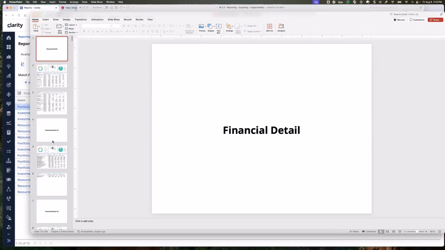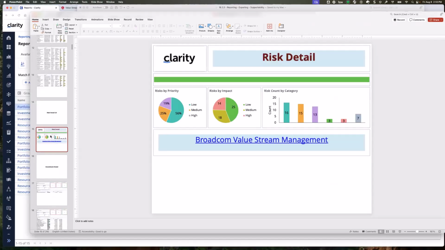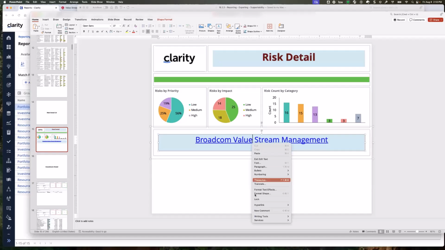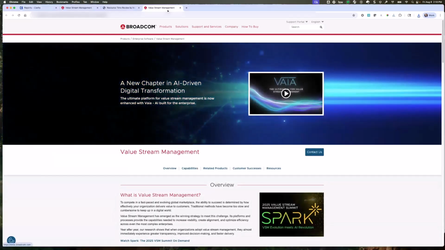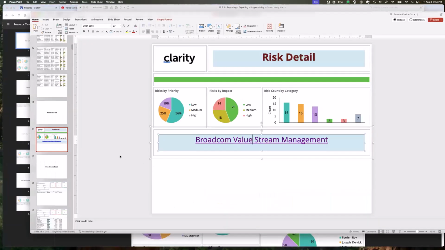What I want to do is jump directly to where I was showing off. We had our risk detail. And so here's the output of the image, the text widget, the line widget, and the URL that I've constructed. And since I'm in PowerPoint, I have the ability to actually open the hyperlink. It takes me out to that desired page as a user. And I'll go back to our PowerPoint document right here.